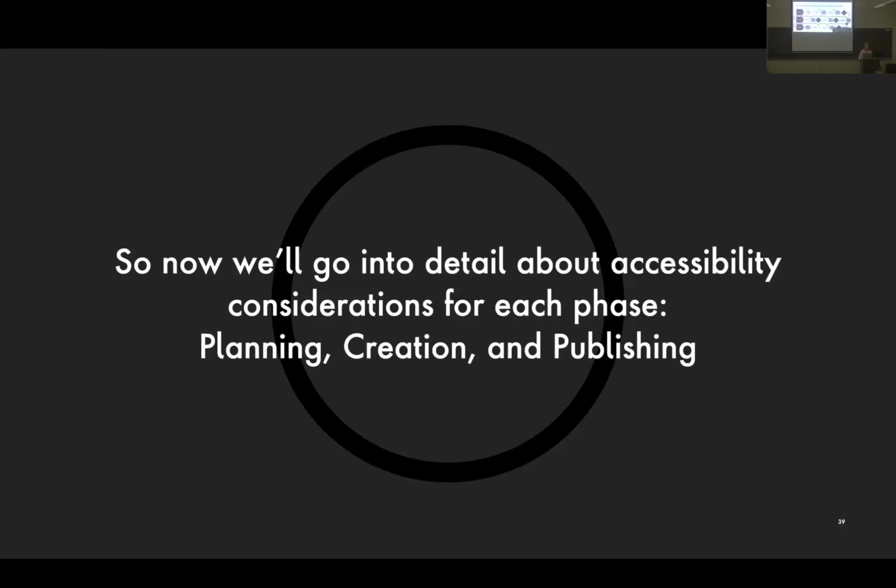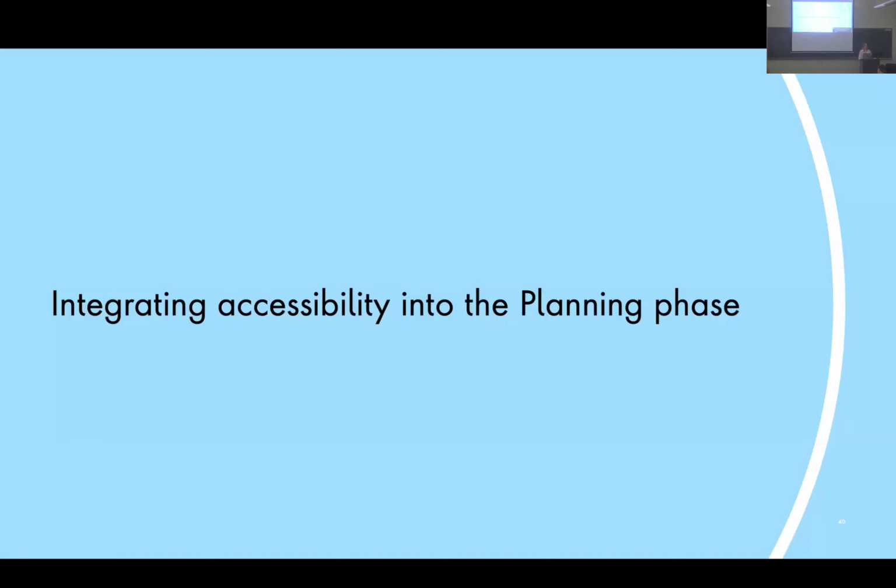Right? So what we're going to do now is we're going to go into detail about the accessibility considerations for each of these phases: planning, creation, and publishing. We're going to do it one at a time, and then we're going to look at all the different deliverables for each one and talk about what can go wrong. Okay? All right, so starting with the planning phase.